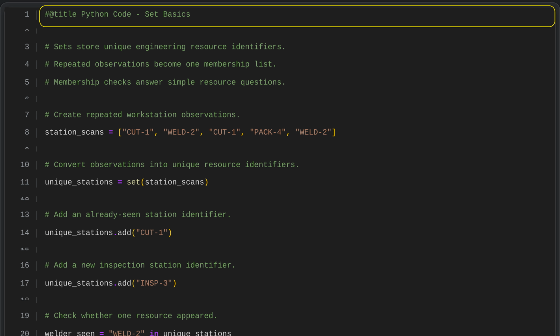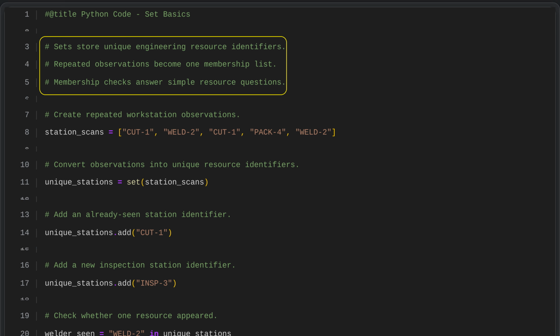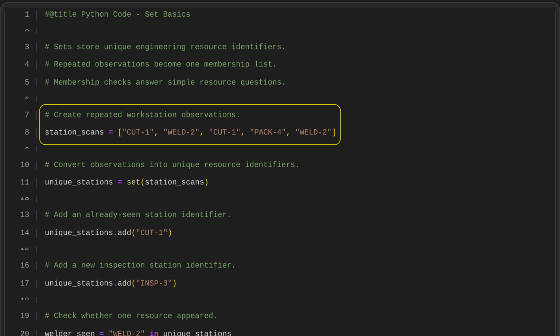Python code. Set basics. Sets store unique engineering resource identifiers by combining repeated observations into a single membership list. This makes it easy to check whether a resource is included. We create a list of workstation scans that includes repeated observations of workstation identifiers, such as CUT1 and WELD2. This simulates seeing the same workstation multiple times, so the data can later be processed to find the unique workstations.